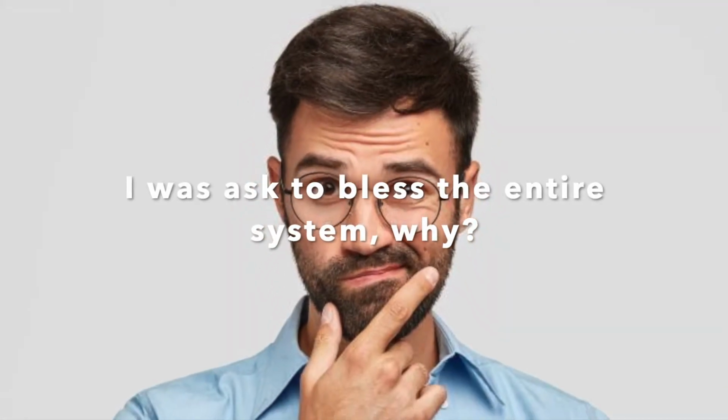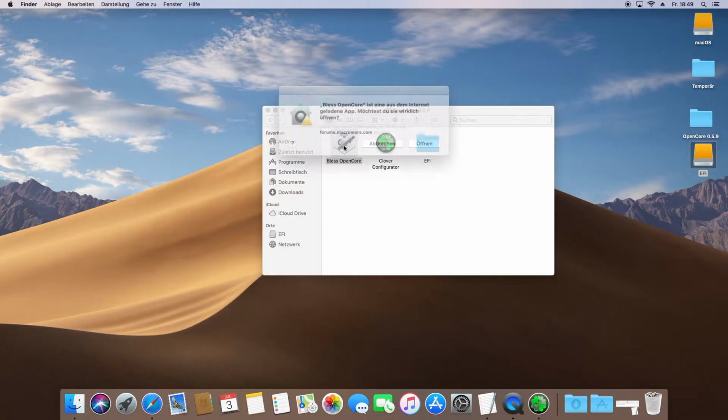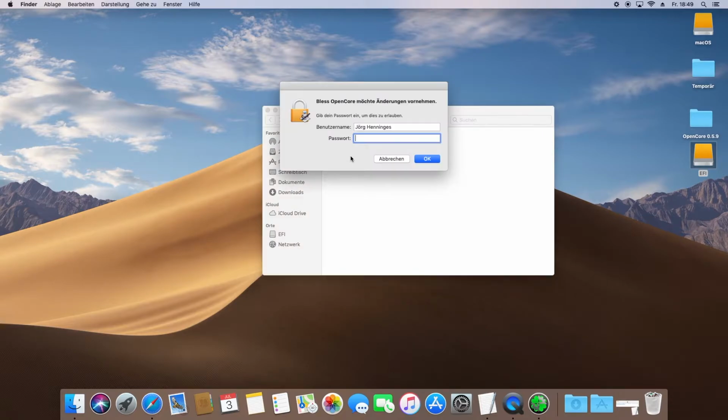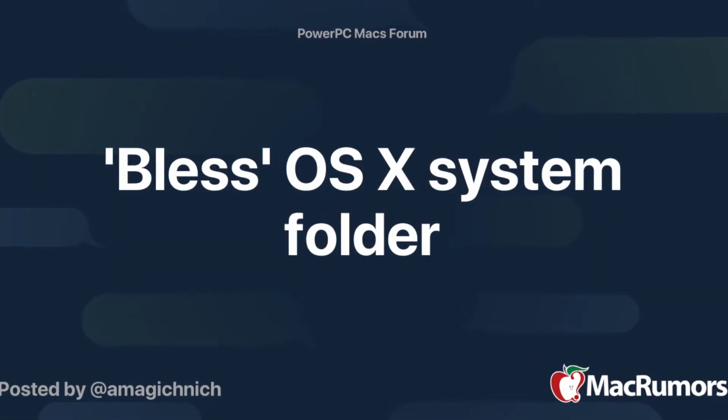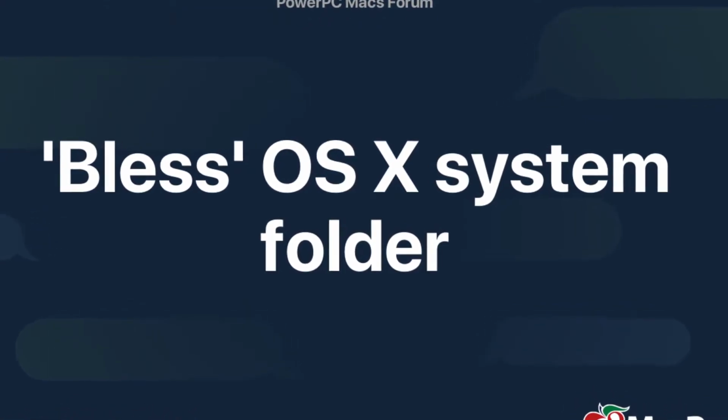I was asked to bless the entire system. Why? The last step in the process of using OpenCore for your Mac is to run the bless script. Blessing is simply the process to tell macOS where your machine can find the bootloader. Do I need the pup to come to bless? Cute and comical. The word bless was adopted by the tech community as a term to process and tell macOS where the machine can find the bootloader.